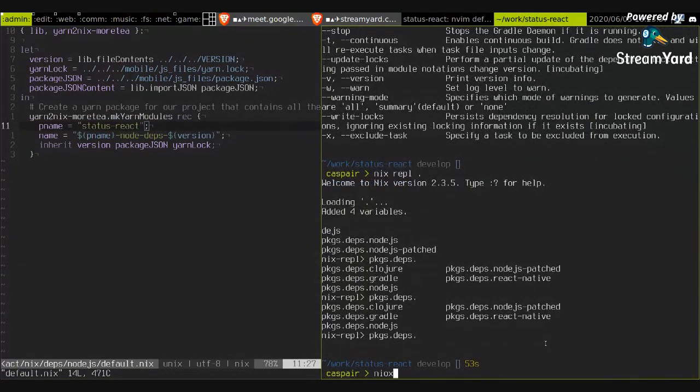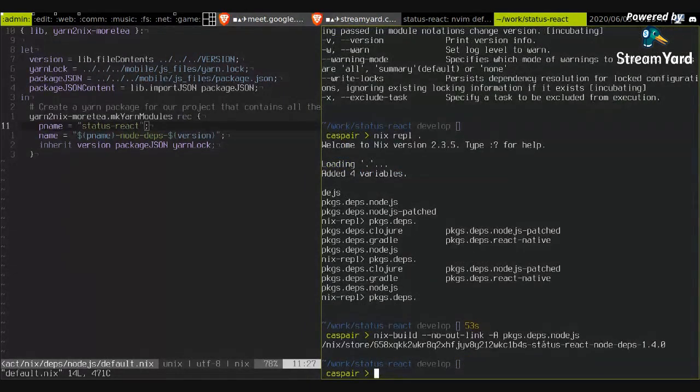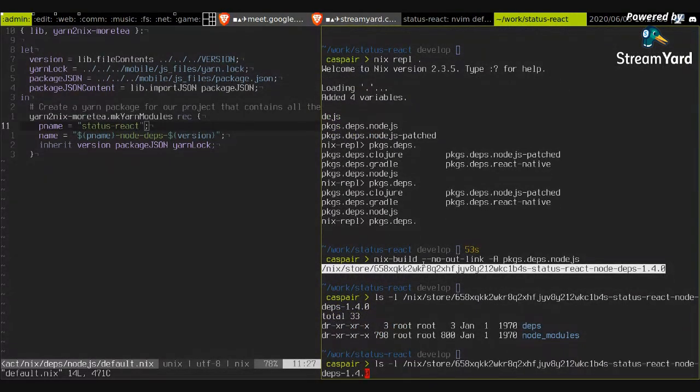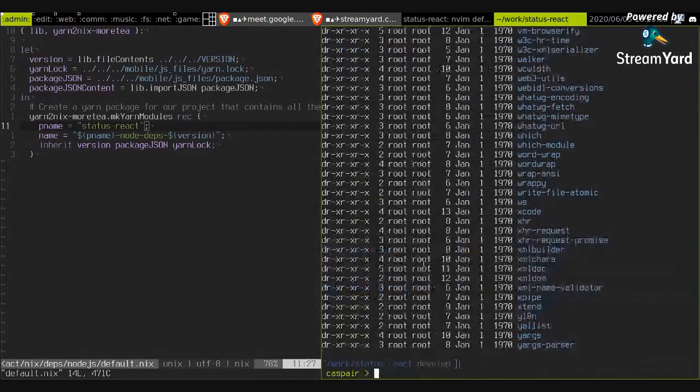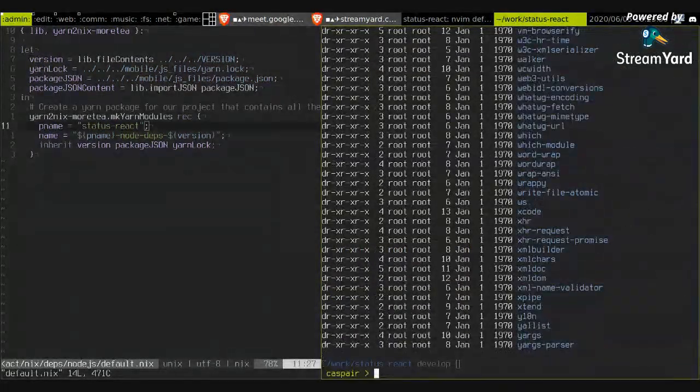So let's build that. Let's do Nix build out pkgs deps node.js. This should give us this. Look inside. Yes, we have the node modules in there. And we can add the node modules themselves. And here we have what you would normally see if you just run the yarn install, right?